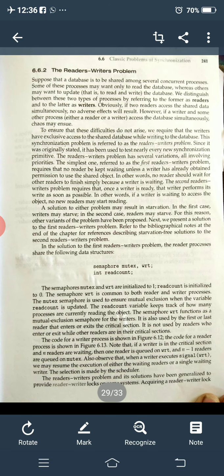Next type is the reader writer problem. Reader writer problem means what? There will be many readers and many writers. They will be writing, updating some shared data. Now let us see when there are only readers. The shared data can be given to everybody at the same time, is it not? Because they are only going to read it, not modify it. So when there are multiple readers, all of them can be given direct access for reading.